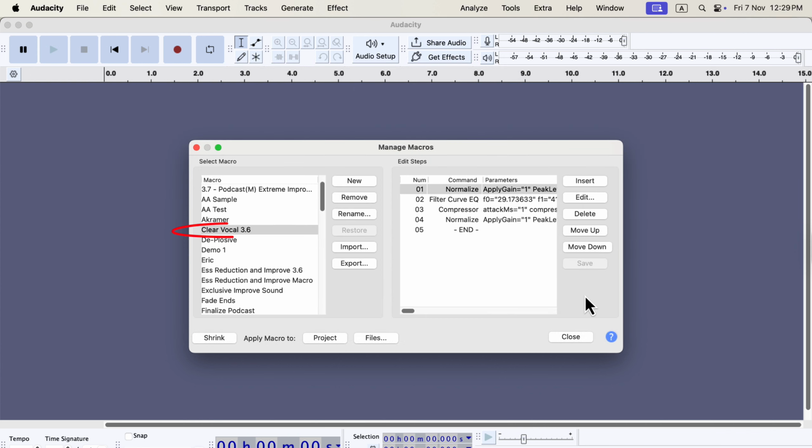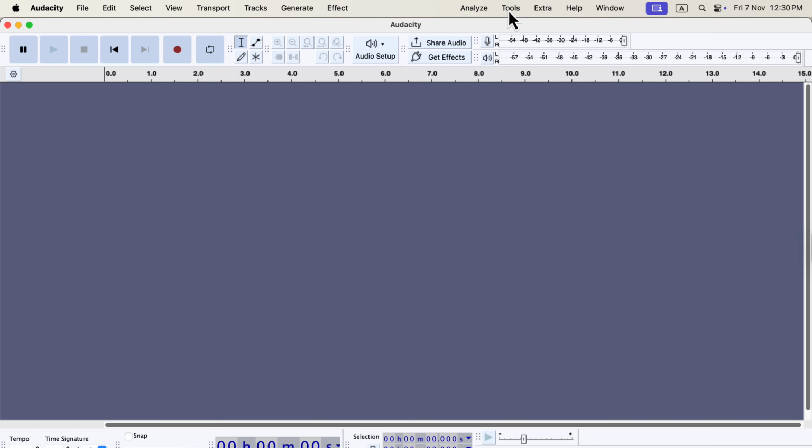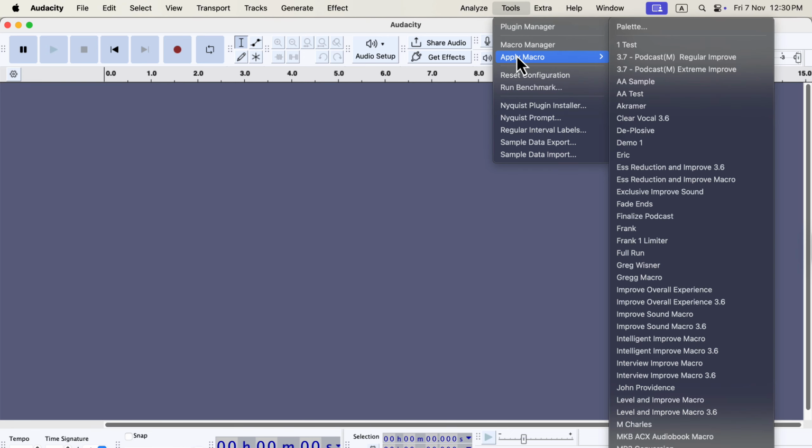In the Macro Manager, you will see the installed macros on the left side. This way, you can install all the macros. I can now use the macro in Audacity. Every time I need to use the Clear Vocal macro, I will go to Tools and Apply Macro. You can see the Clear Vocal macro here, and all the macros I have installed.